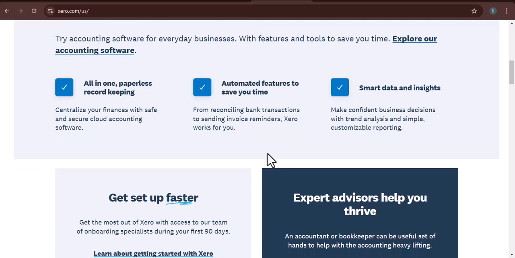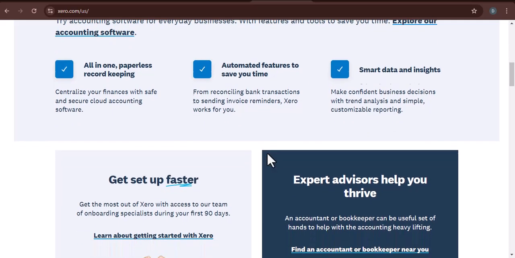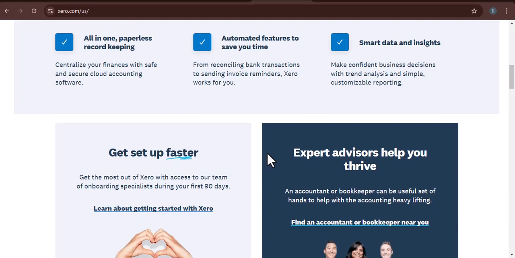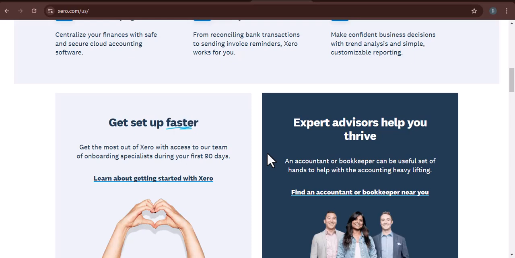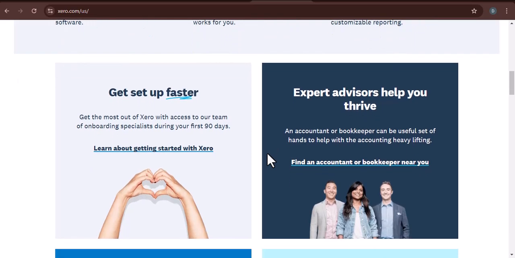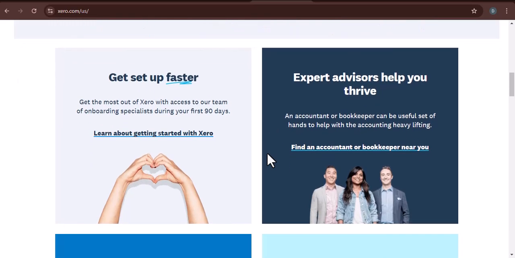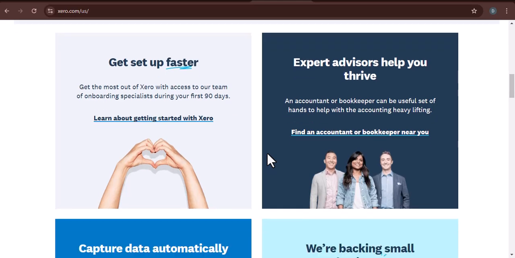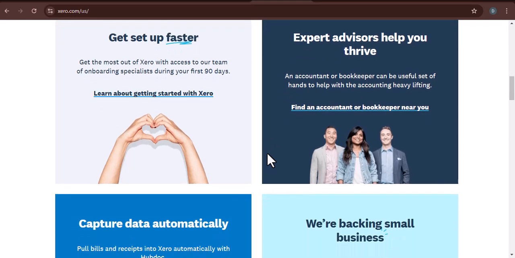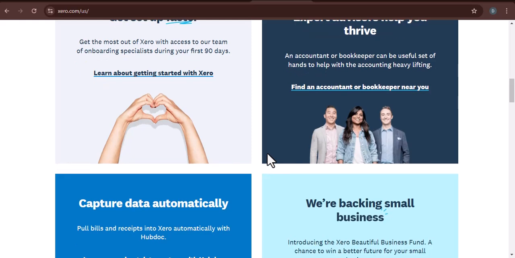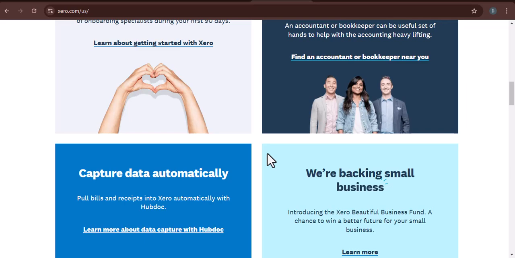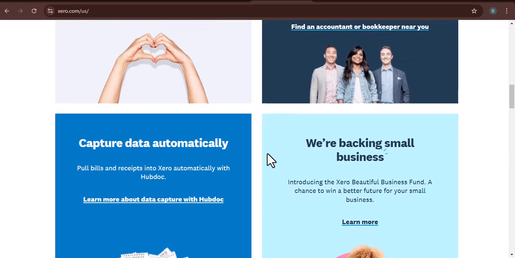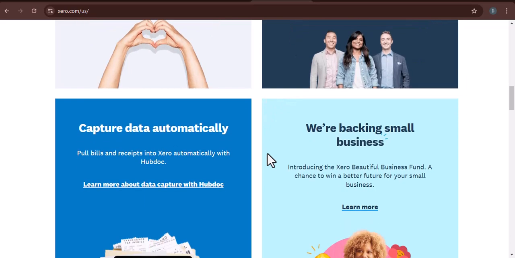Within the Settings menu, you'll find a section called Users. Click on Users. This will take you to a list of all current users in your Xero organization. To invite a new user, click the Invite a User button. This will open a new window where you can enter the user's details. First, you'll need to enter the user's name and email address. Make sure you double-check the email address to avoid any typos, as this is where the invitation will be sent.